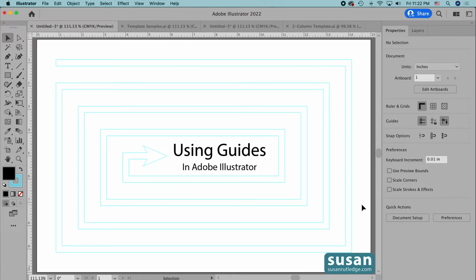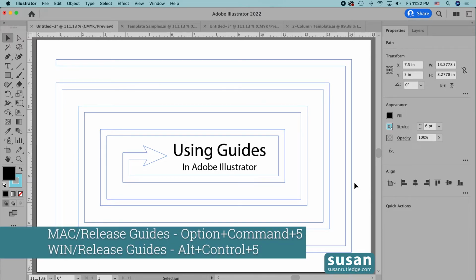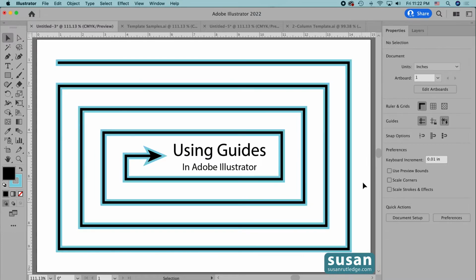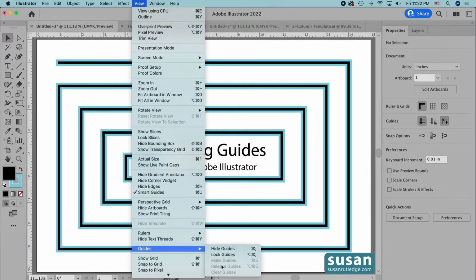Now if I change my mind and I want to revert this back to the vector object, all I have to do is select it and use the keyboard shortcut Option Command 5, and right away I have my vector object back. Now I can do the same thing by coming back up to View, down to Guides, and Release Guides would be what I would have chosen. It's grayed out now because I don't have any guides on the artboard.